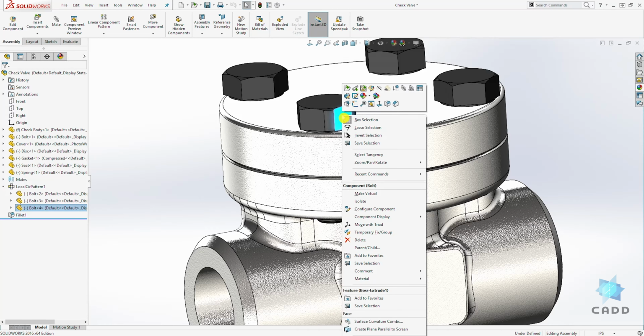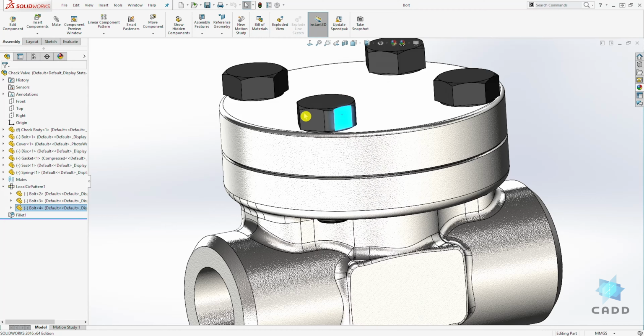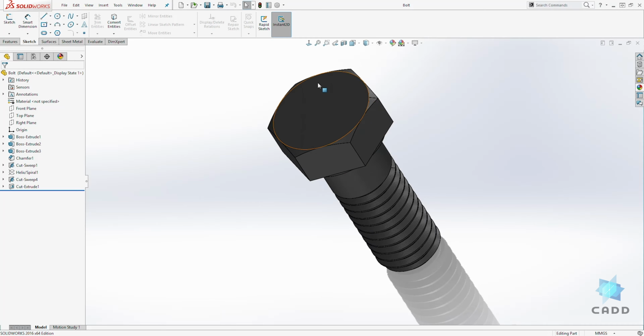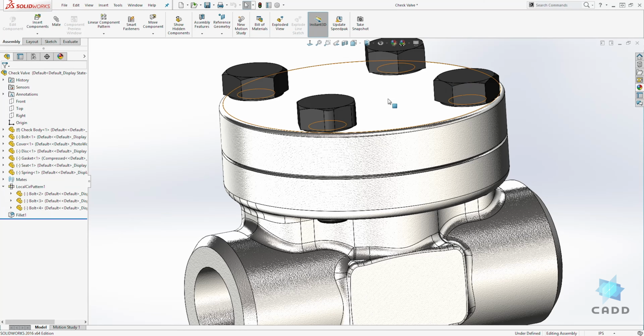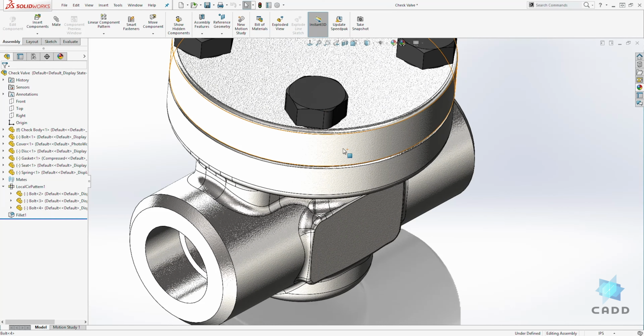I can also right click on it to open it. And on the part level, the fillet is not applied. So let's close this part file. But the fillet exists on the assembly level, and you can see the fillet right here. So the features on the assembly level will be placed down in your feature manager tree.